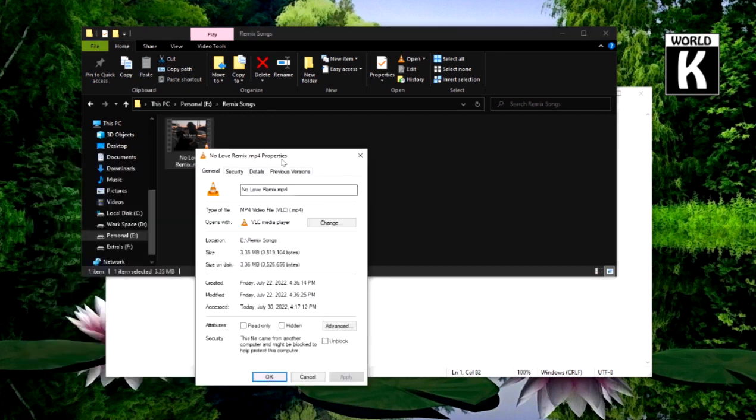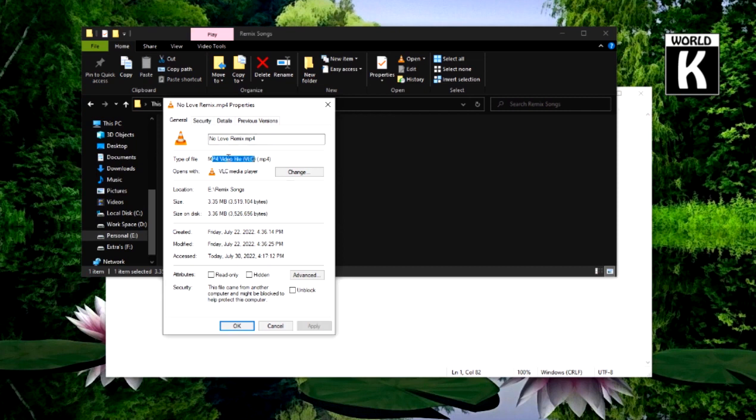Let's right click on it and go to properties, and here you see your file type is successfully changed to mp4 video file.